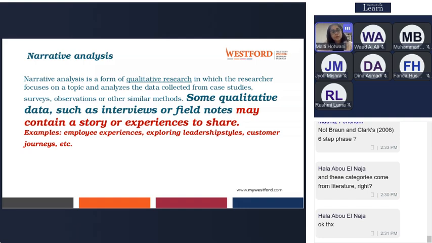Here, narrative analysis is done on data where there is a story or experience shared by the interviewees. Examples where narrative analysis can be done are employee experiences, exploring leadership styles, customer journeys, sales, or healthcare journeys and experiences. On such types of research topics, you can run narrative analysis.